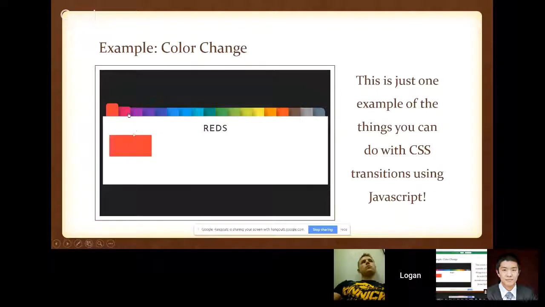So here's another example of just changing colors when it mouses over. I thought this was pretty cool. You can have a whole set range of colors, and you can have it so that when you mouse over it, it pops up, and also changes the color down here. So yeah, there's a whole lot you can do with animations and colors to really make your website pop.